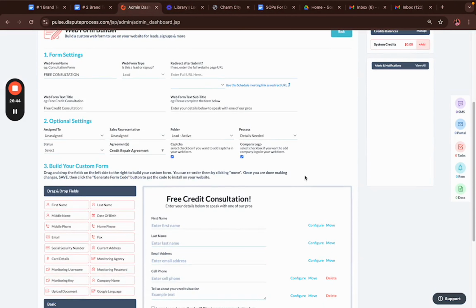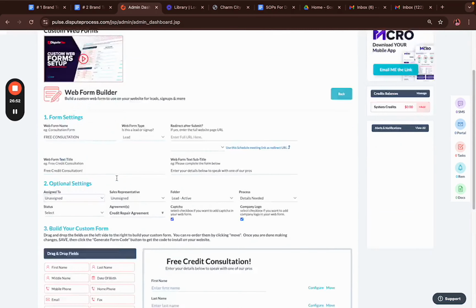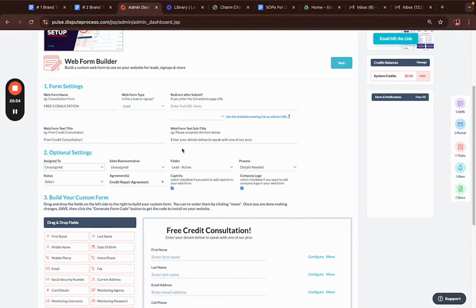So I'm not going to complicate too much stuff for this, but this is if you wanted them to be assigned to somebody. You could pretty much leave this stuff blank, right? If you don't know what any of this stuff means, leave it blank.